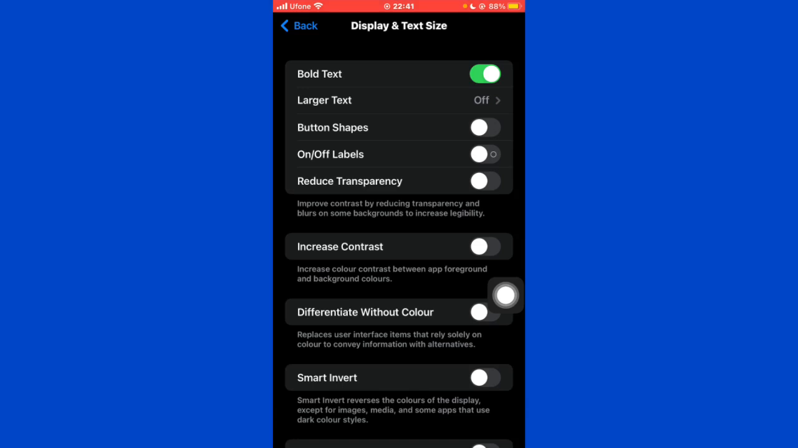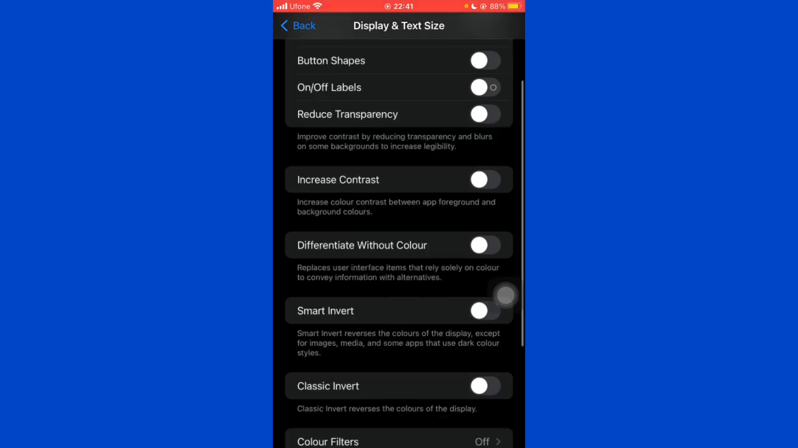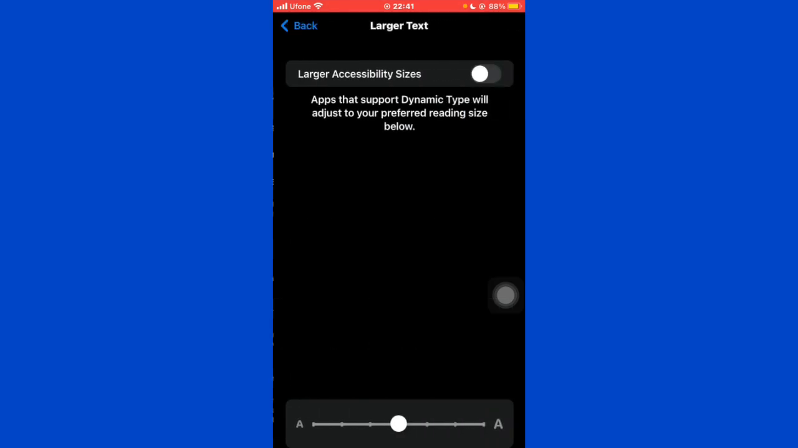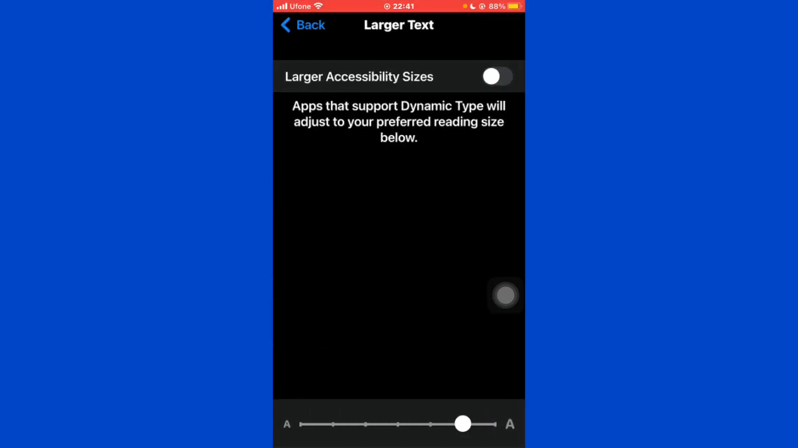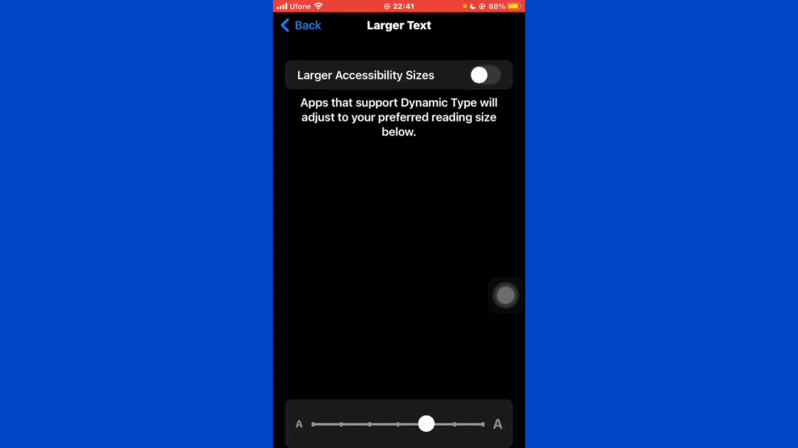Now if it is toggled off, look at the changes. If it is toggled off, look at the font. It is not bold and just like simple text, but if you click on bold text, the text will be bolder. Now you can even change the text size, like make them bigger or even smaller depending on whatever you want.